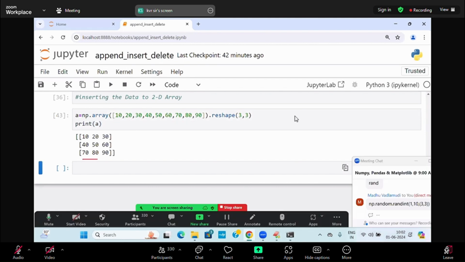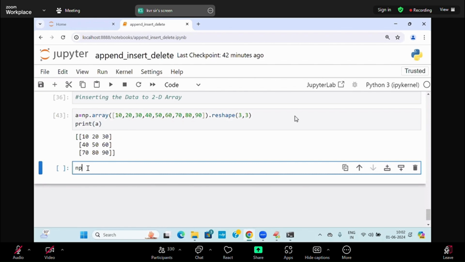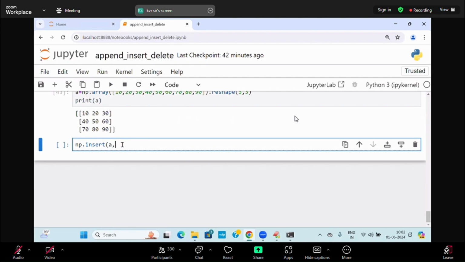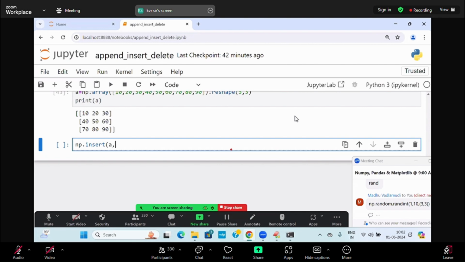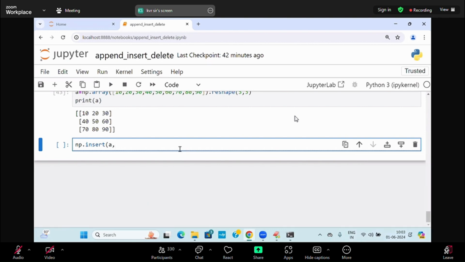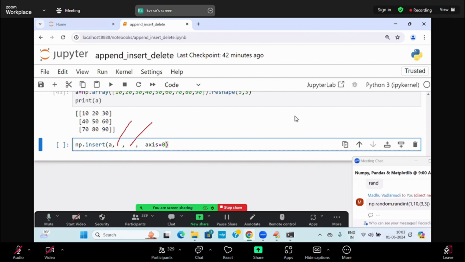Now I want to insert one row. Now I want to insert one column also. How to insert the row? Start, students: np.insert. Don't take much time. Come on. A comma. First of all, what am I inserting? Here I will write comma and A comma, axis is equal to 0. Here I need to mention the position.